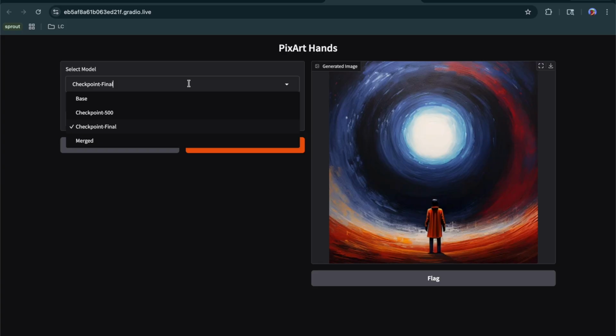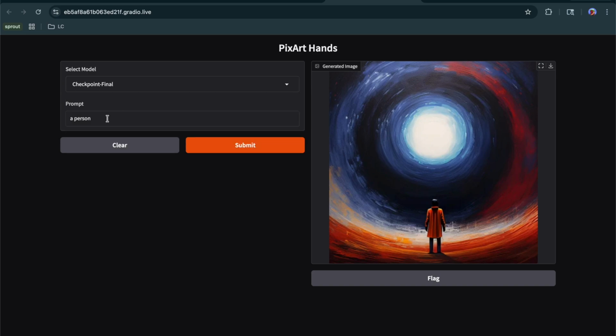Here we have 4 different models: base, 2 checkpoints, and the merged model, which is a combination of the 2 different checkpoints. So let's start with a general prompt to show that the model hasn't forgotten how to generate non-hand context. I'll type a person sitting on a park bench reading a book, and the setting will be golden hour lighting.